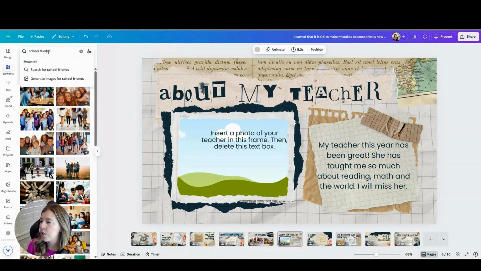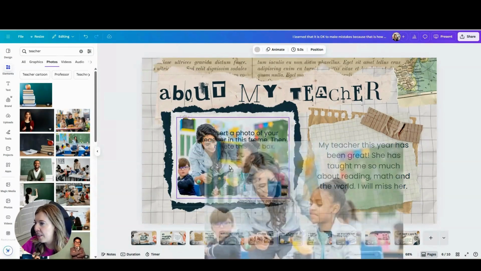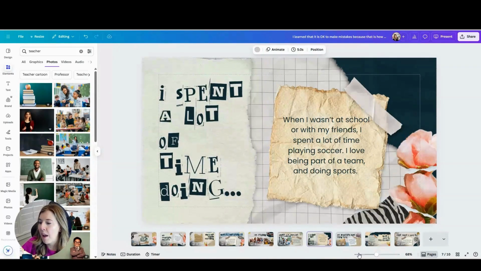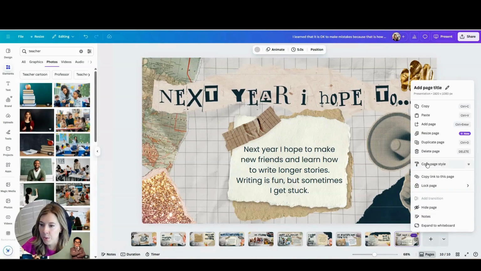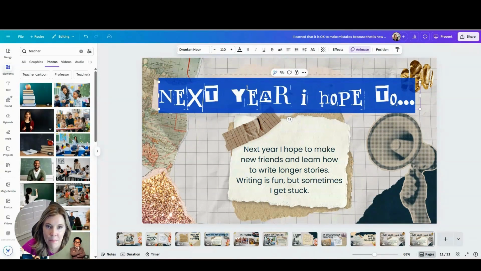They can also insert a picture of you, the teacher, right here. They can insert a teacher and talk all about you. They can talk about how they spent their time. And then they can also, if they want, click the three dots and duplicate and make their own slide image to add to the presentation.